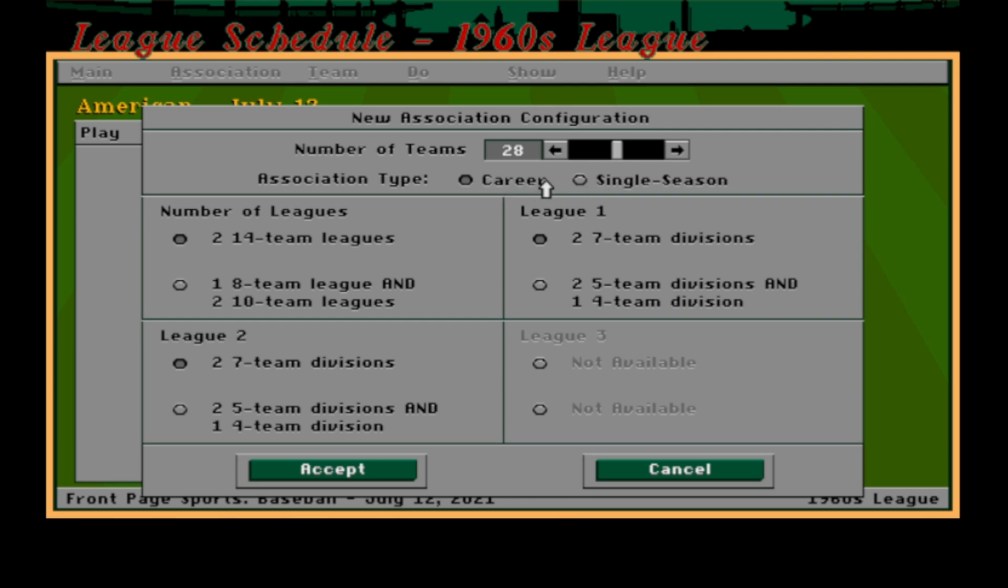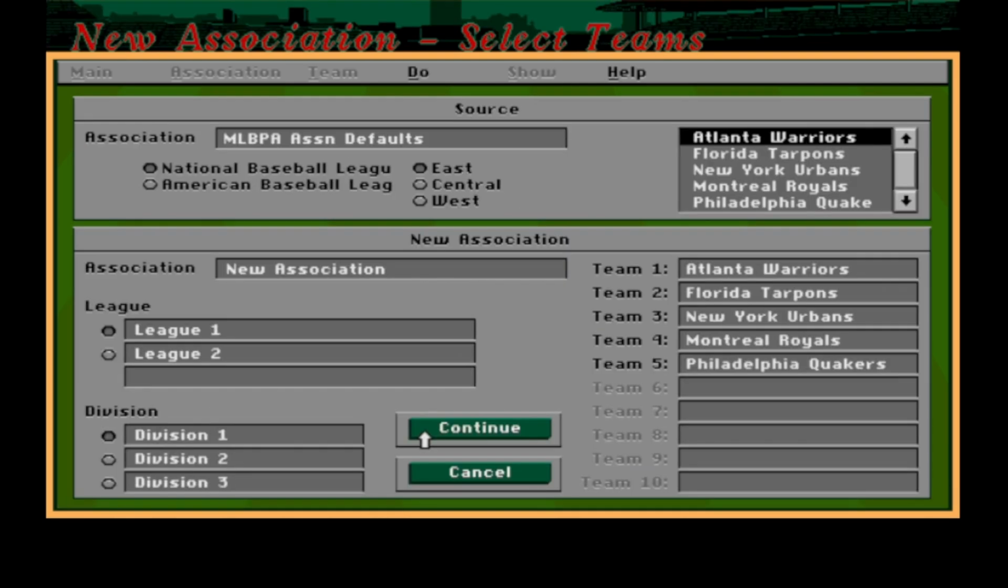Career mode would be similar to the games that are currently available today, where there are players that retire, fictional players become added to the free agent pool, and so forth. I'm just going to do a single season. And there are two 14-team leagues, and League 1 is two 5-team divisions and one 4-team division, and the same with League 2. So you've got to make sure those items are selected, click accept, and then we have the source association.